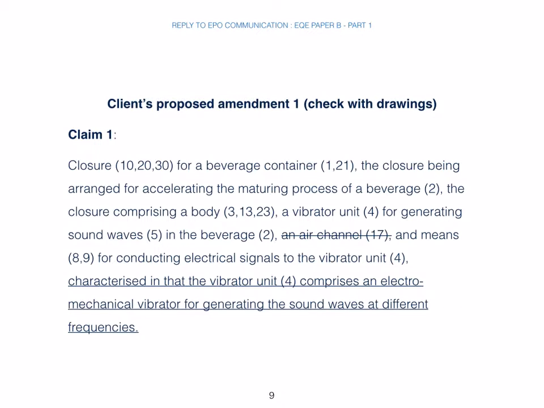Here is the client's proposal for amendment of Claim 1, which I've reproduced, and I'll read it out with you. A closure for a beverage container, the closure being arranged for accelerating the maturing process of a beverage. The closure comprising a body, a vibrator unit for generating sound waves in the beverage, an air channel (crossed out), and means for conducting electrical signals to the vibrator unit, comma. And then what we have below is new text which has been added: characterized in that the vibrator unit comprises an electromechanical vibrator for generating the sound waves at different frequencies. So we can see then that there's a new characterizing part to the claim, at the end of the claim.